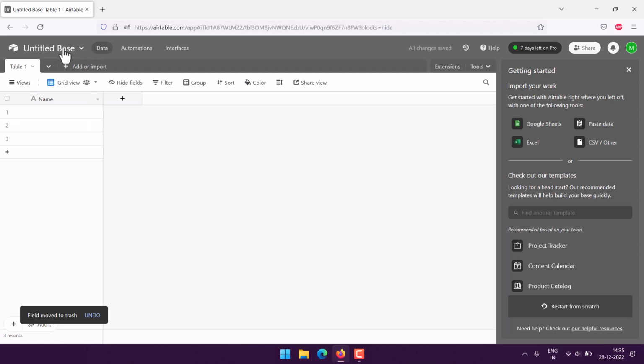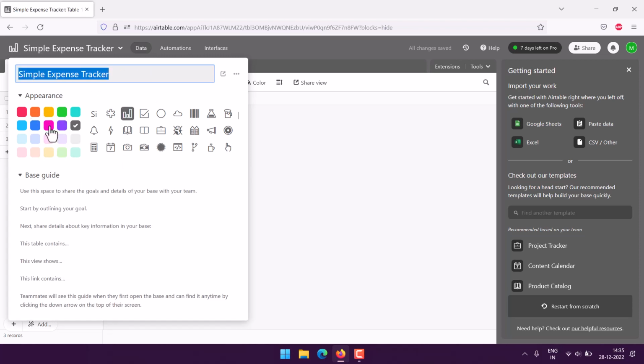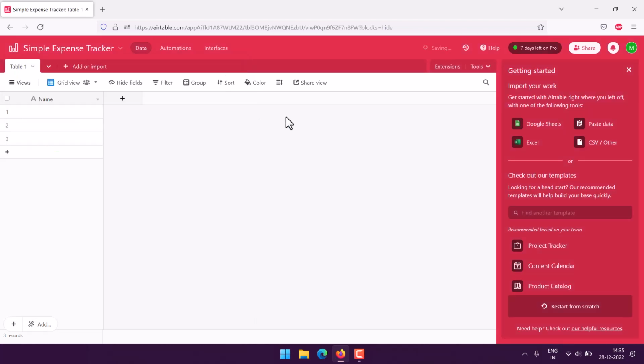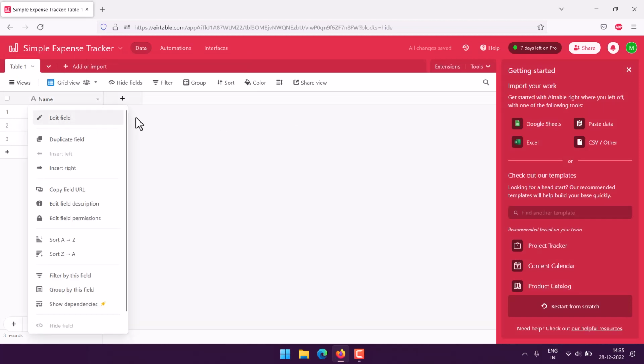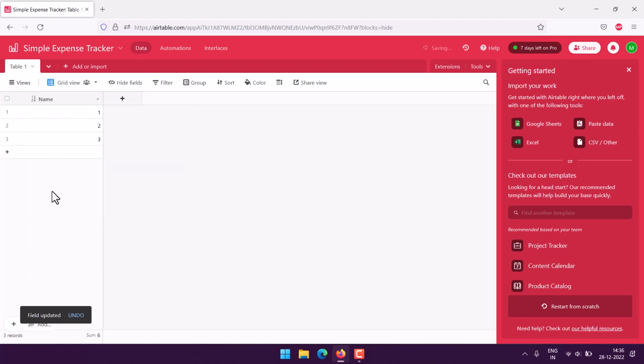Now here I will also rename the base to something like simple expense tracker, right? Now once we do that, next thing would be to change one of the icons, which is something I usually do. Then I will change the color. Now this primary field, I will edit this to some auto number, right? Now we have auto number 1234.